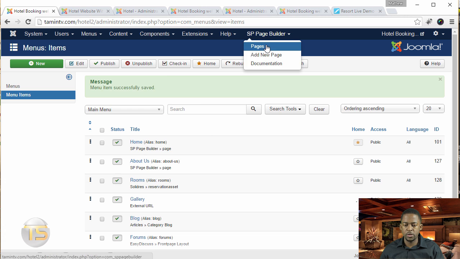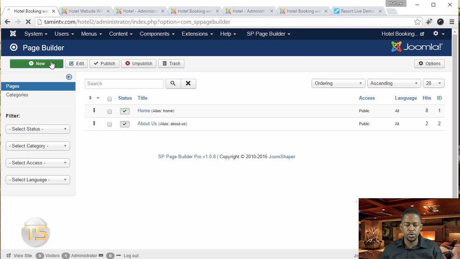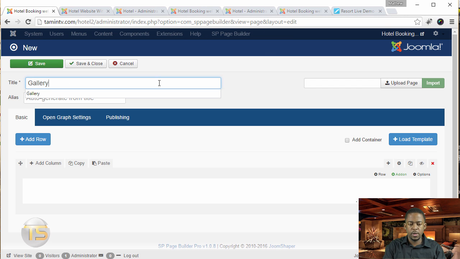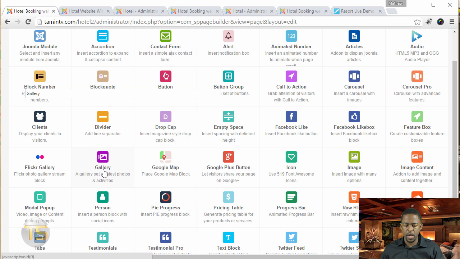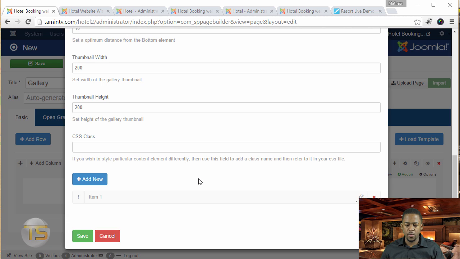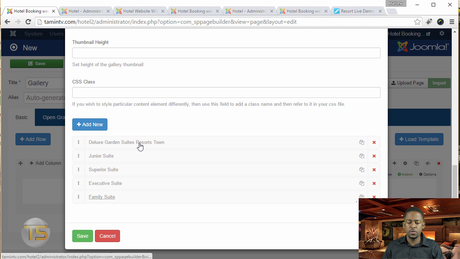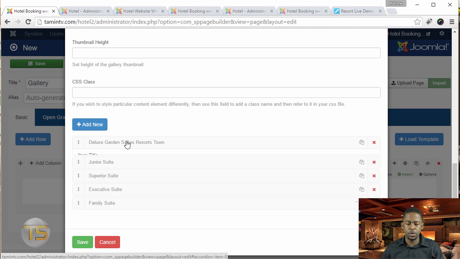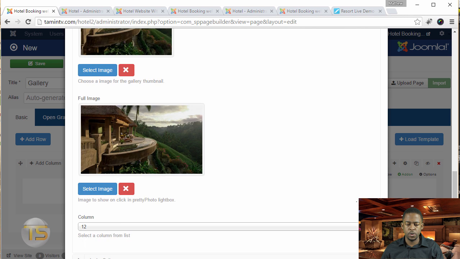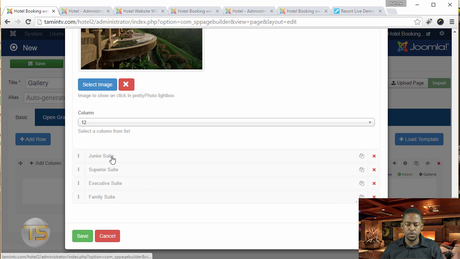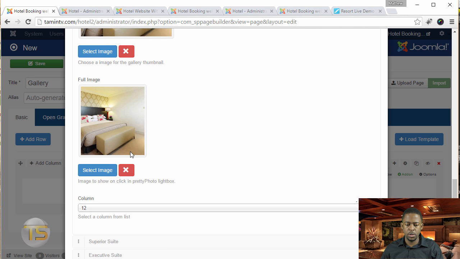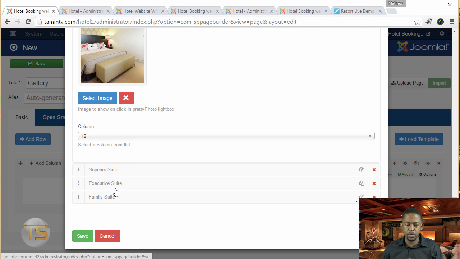Okay, so now let's go back here to Page Builder and let's click on new and let's type in gallery and go to the add-on. So here you see the gallery. Let's click on this, and then we're going to do the same thing to add the images as we've done before. So I've added all the pictures for the gallery. So you click on this one here. This is the first one, the junior suite, and then you have the superior executive.